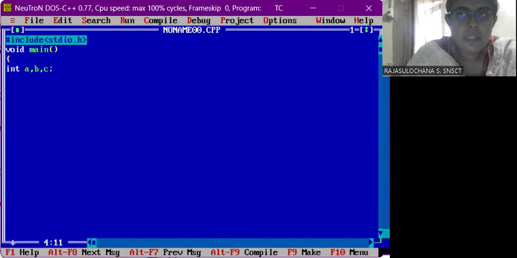It is not essential to specify int A, then in the next line int B, and in the next line int C. All three variables have the same data type, so using a single integer data type, I can declare all those variables in a single statement. So the variable declaration is completed.